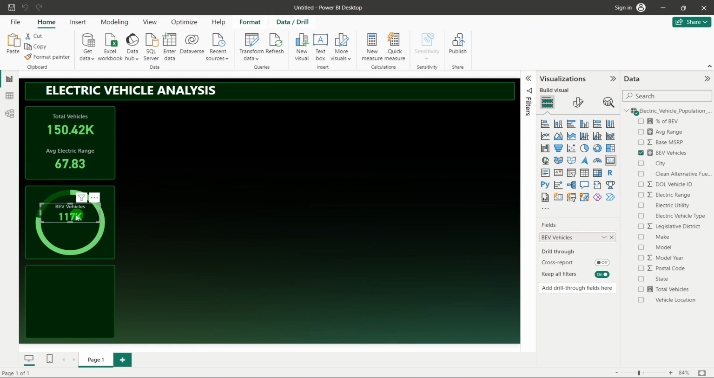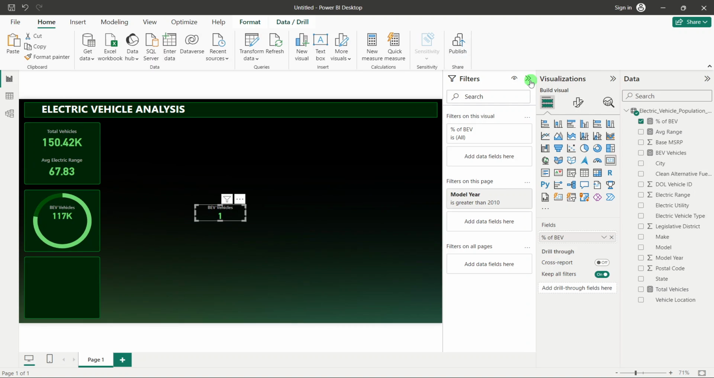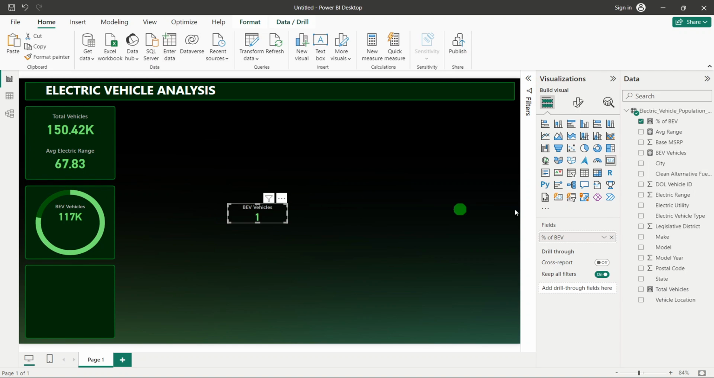I will take this, Control C, Control V, and show it over here. I will close this, and this is the percentage. Right now you can see it as 1. Why 1? Just go over here in filters. Do we have anything? No, we don't. But let's see.